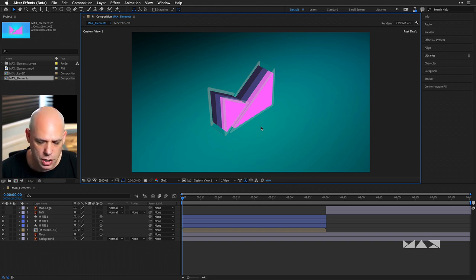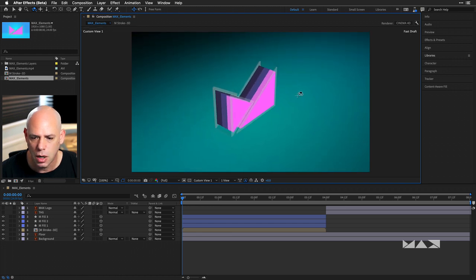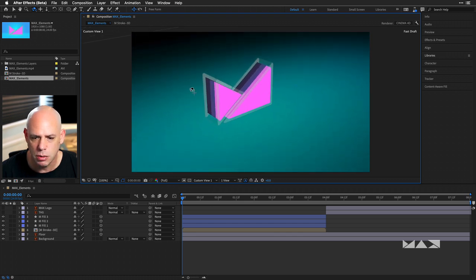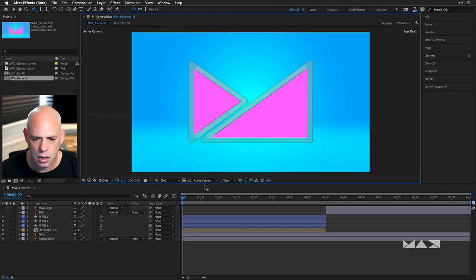I'm going to also press C, and this is going to initiate the new orbit tool, which is sensitive to where you are clicking. So if I'm going to click over here, I'm going to orbit around this axis. If I'm going to click over here, it's going to do this from this point. So just be mindful when you are doing this. Now, this is just a working view. We are not going to use this. So for now, I'm just going to switch back to the active camera.